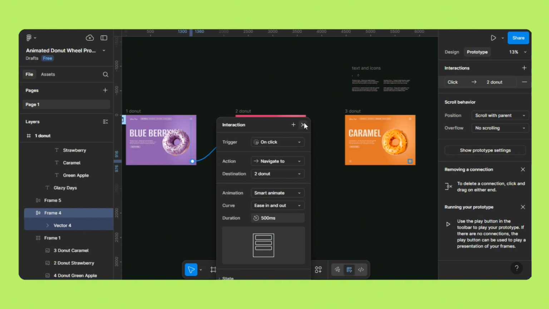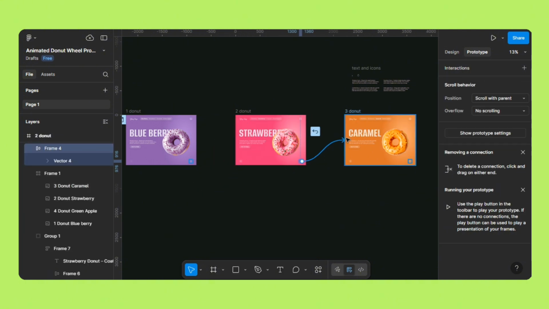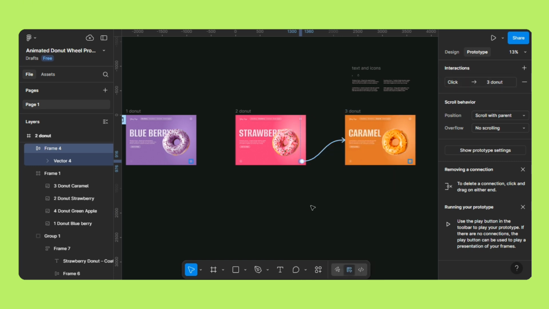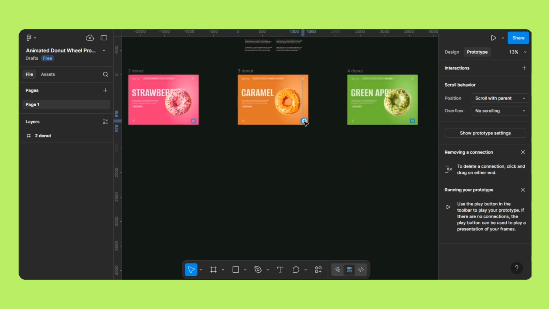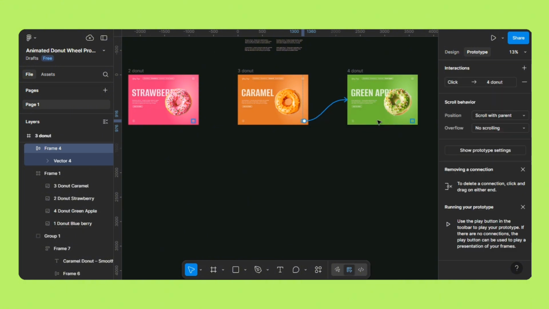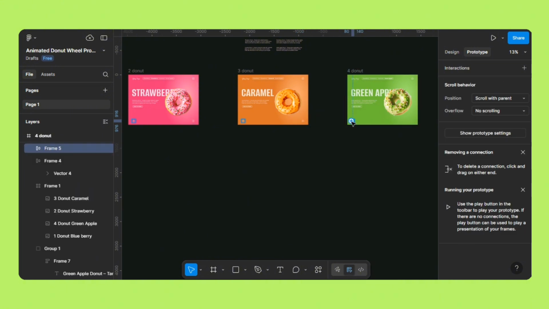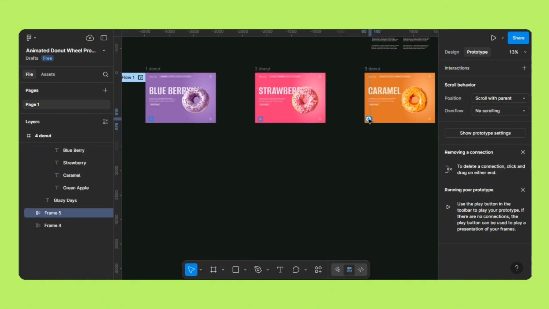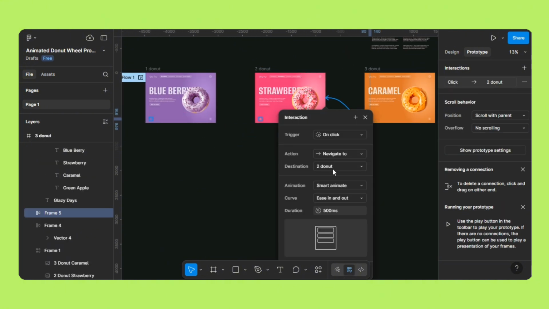Do the same for all the forward arrows and the rest of this frame, except for the one in the green apple donut frame, since it's supposed to be inactive because it is the last frame. In the green apple donut frame, connect the backward arrow to the caramel donut frame using the same prototype settings. Then connect the rest of the backward arrows in all the other frames except for the one in the blueberry donut frame.